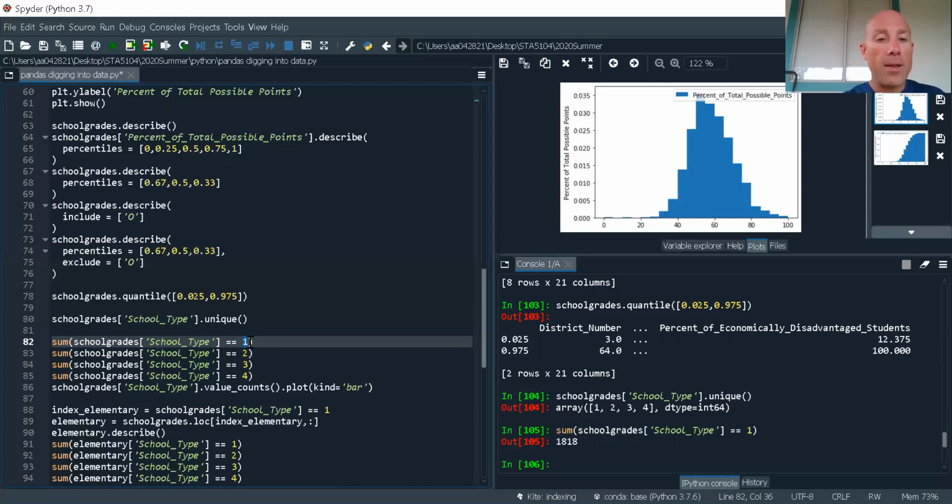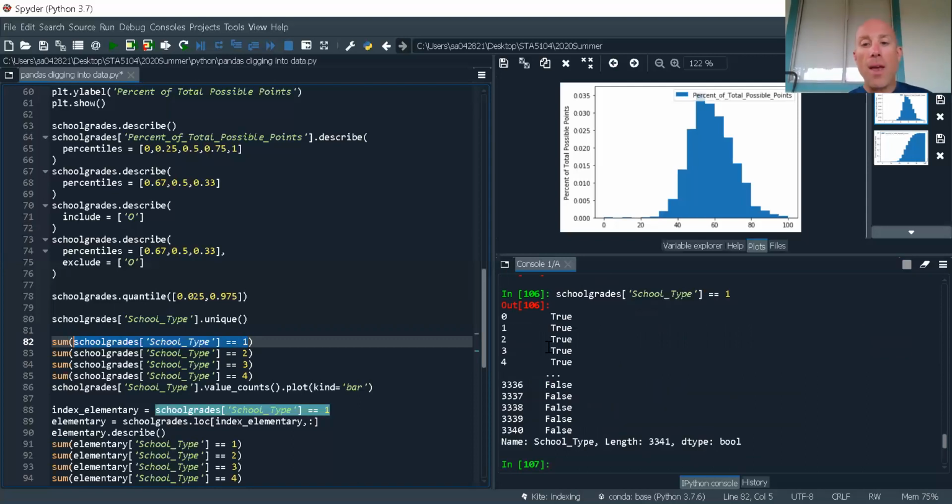So what I can do, if I was to run this as is, you'll notice that it's a whole bunch of trues and falses. When this column value is equal to 1, it spits out a true. So we know the first 5 rows are elementary school in the data set, and now when it's not a 1, it's a false. So I know that the last 5 rows are not elementary schools when I look at them.